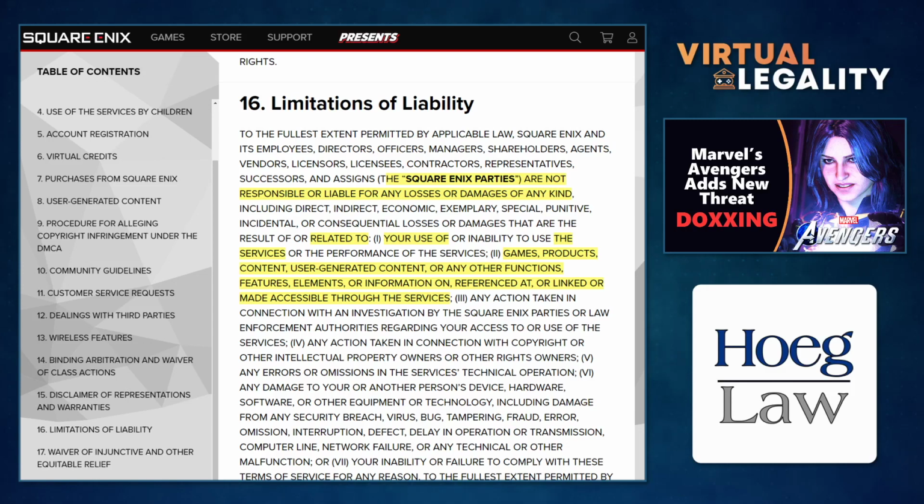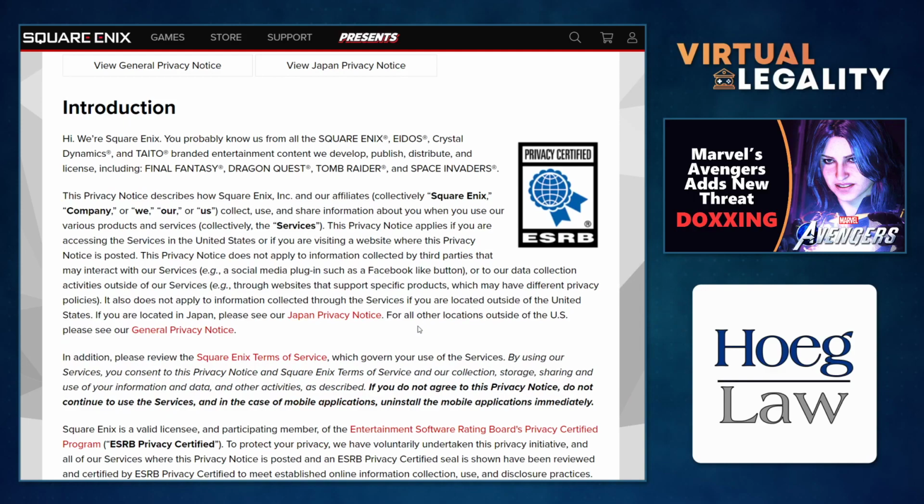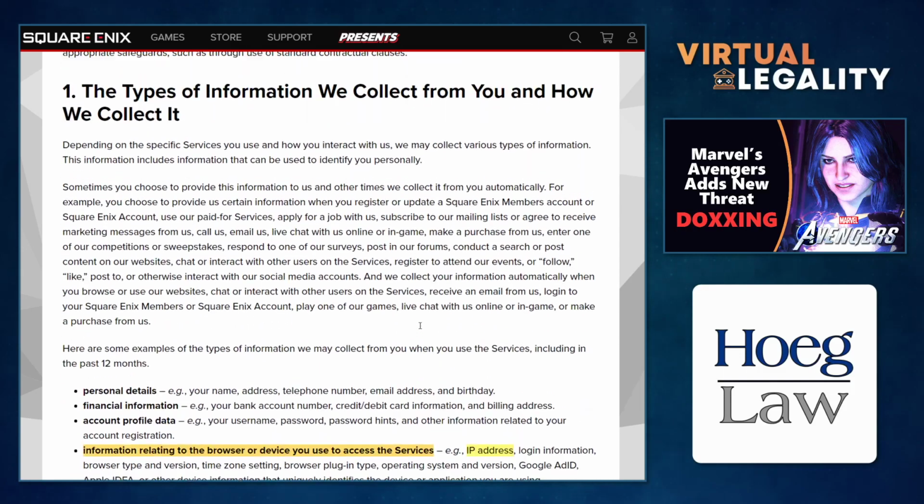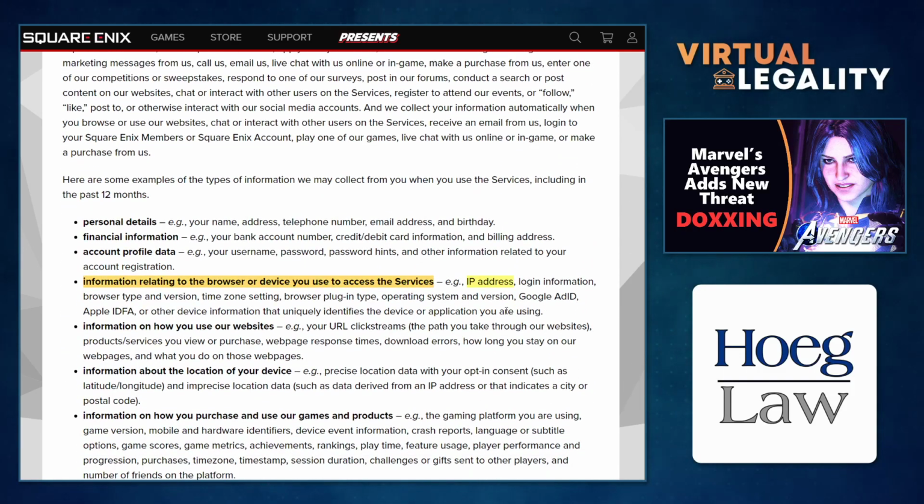Now, you might also counter that if you're on the streamer side by looking at the privacy notice. Now, everybody has to have a privacy notice now, especially if they're collecting anything that could be remotely identifiable to the person. We see here Square Enix acknowledging that they collect things like IP addresses, which they describe as information relating to the browser or device you use to access the services.